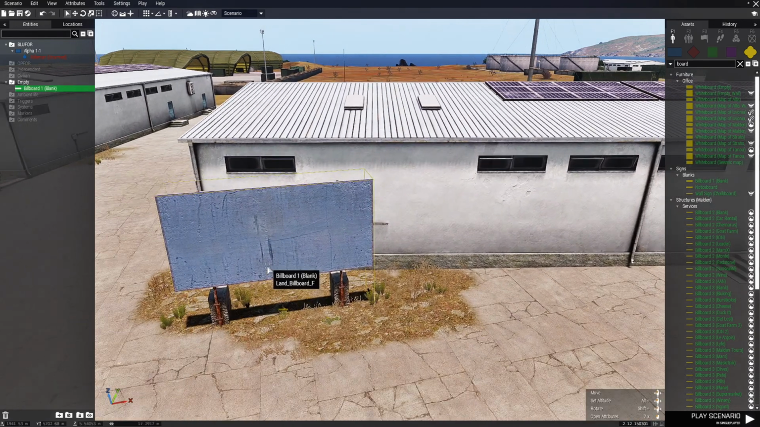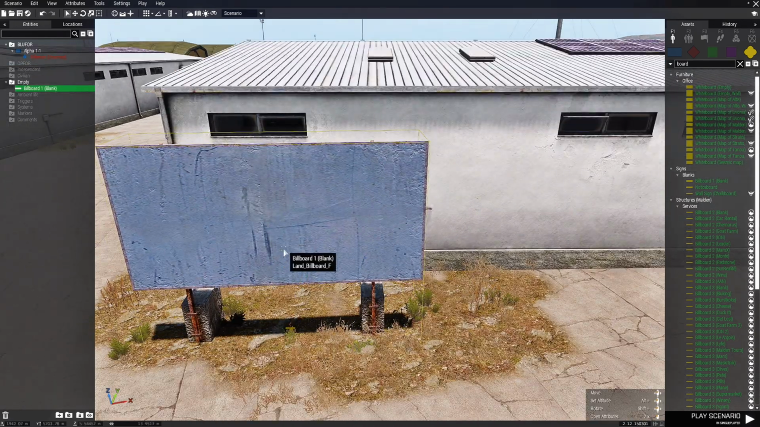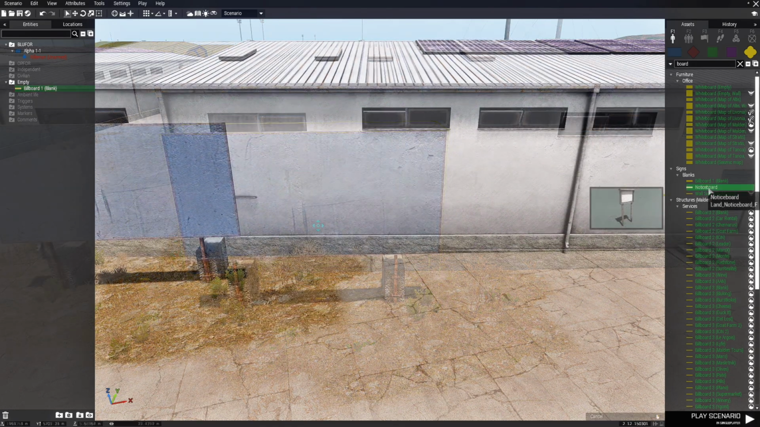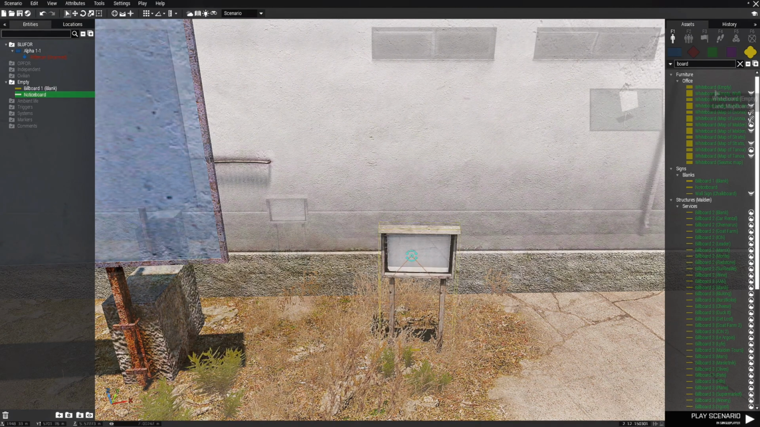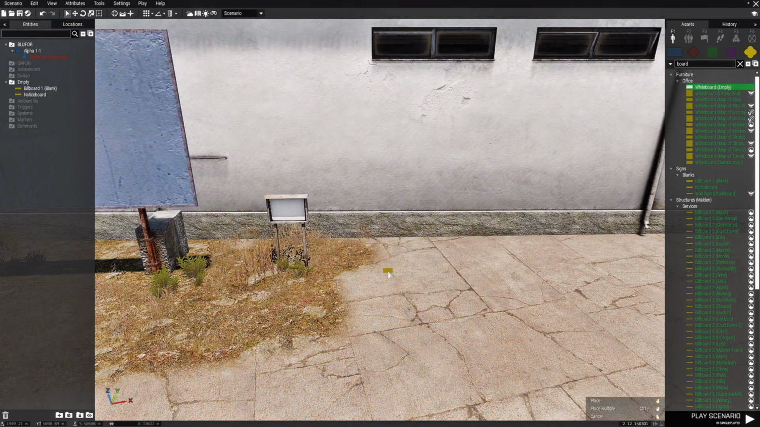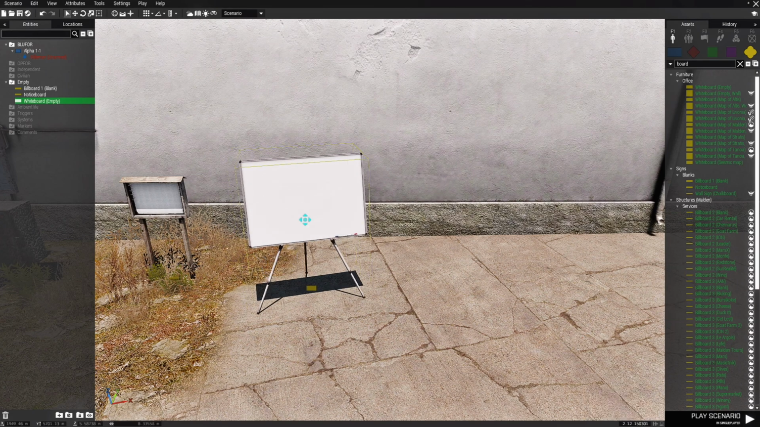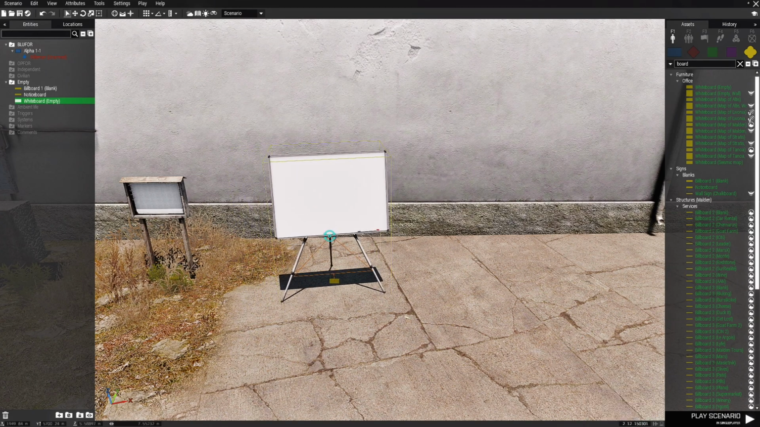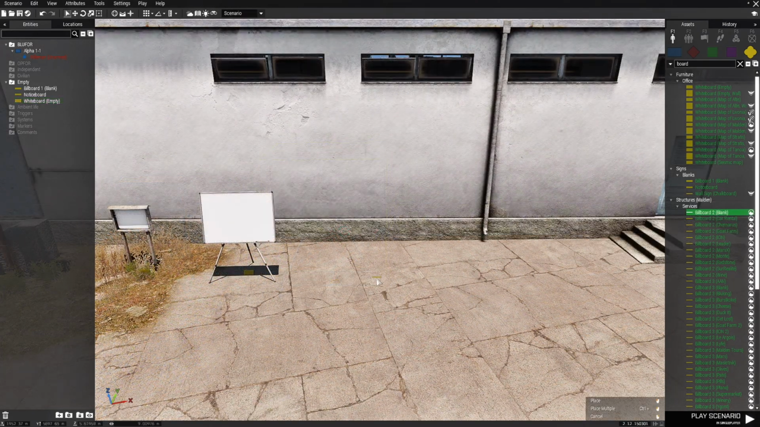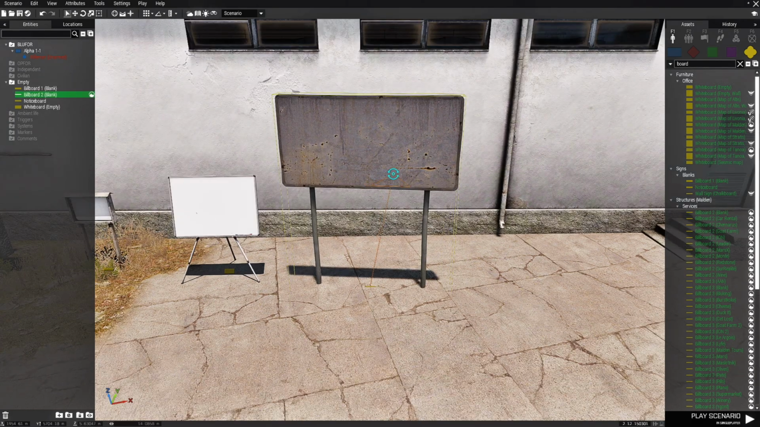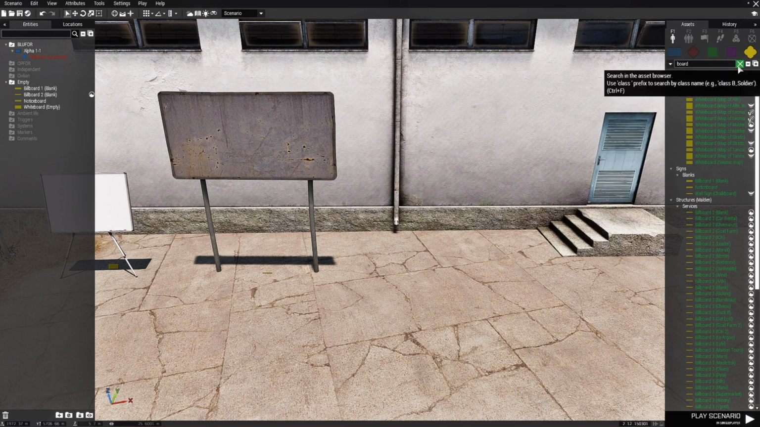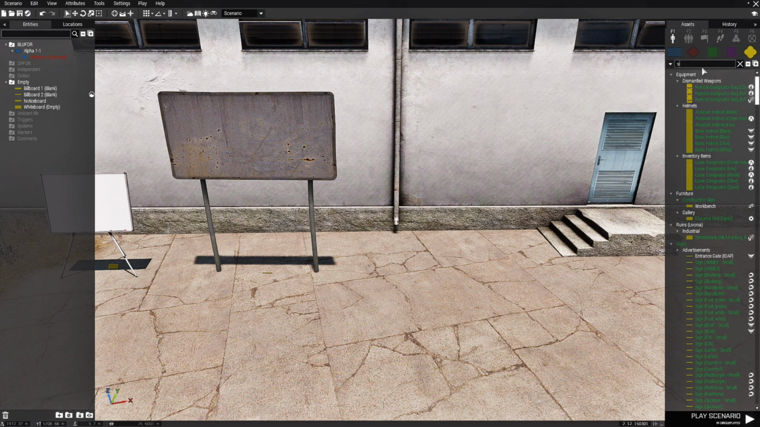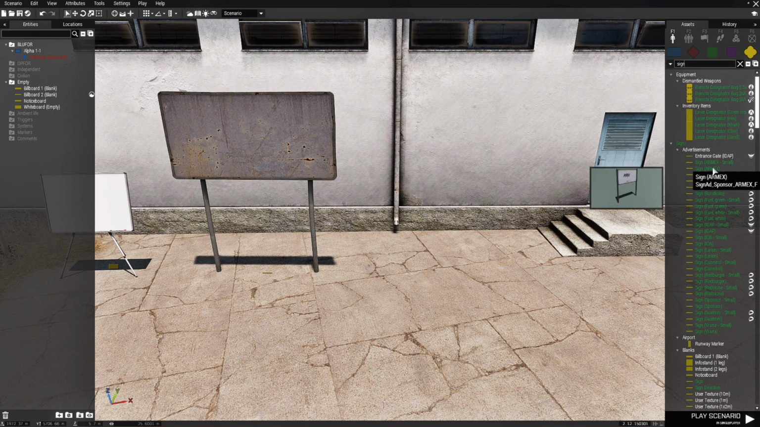And I'm going to move over here. Notice board. Whiteboard. Billboard blank. And we're going to place one more. And we're going to type in sign. And I'm going to place down a sign for our mix.